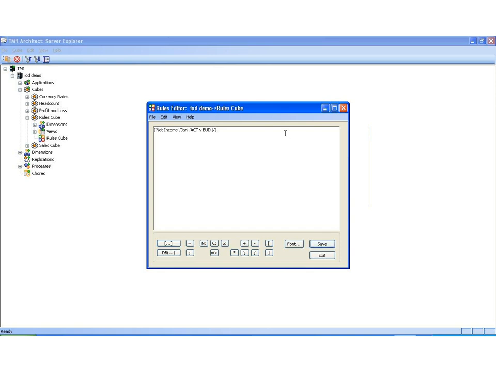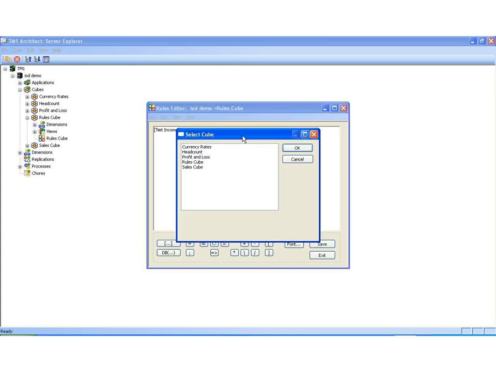The other is the DB function. This connects from one cube to another. In the example I mentioned earlier of the 2010 versus 2011 variance, you would do that by saying, okay, I'm going to put that in my profit and loss cube, but I need to get that data from the sales cube.